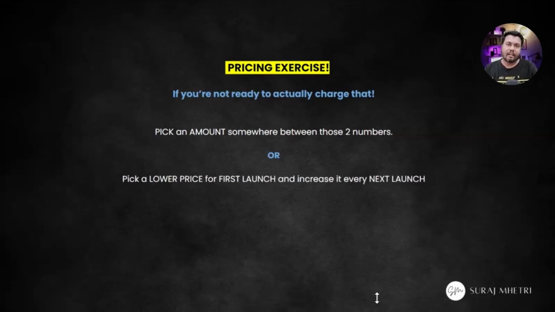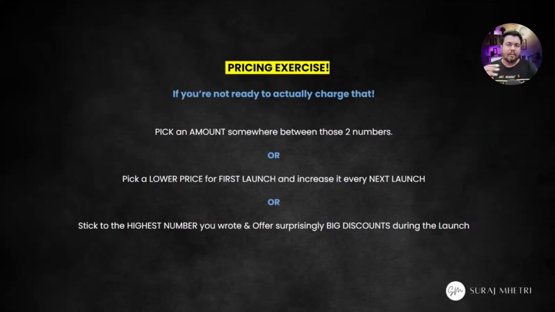Or another thing you can do is pick a lower price for first launch and increase it during your next launch. Okay. And again, you can stick to the highest number you wrote down and offer a surprisingly big discount during the launches, or at least for the first few days or for the first few clients. Don't get stuck for days and weeks thinking, what should I charge? Just do the exercise and you will thank me later.